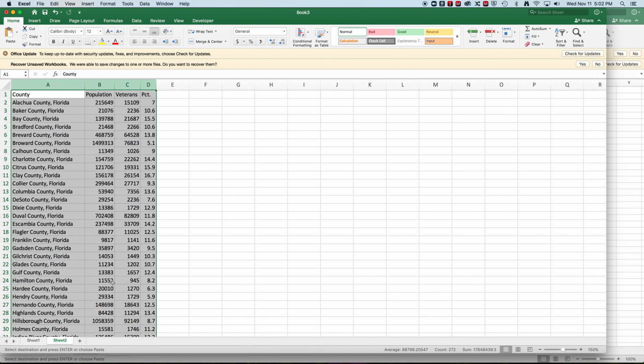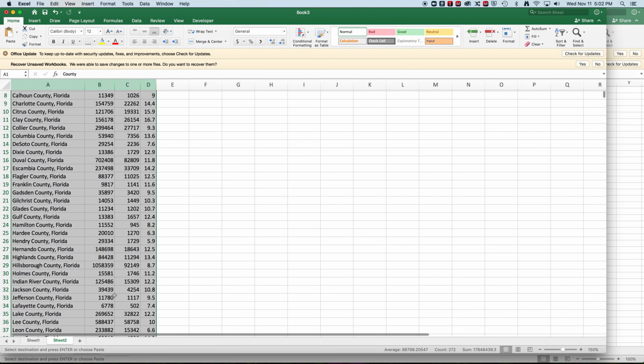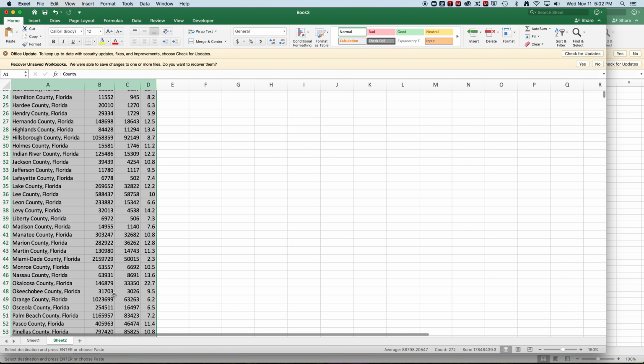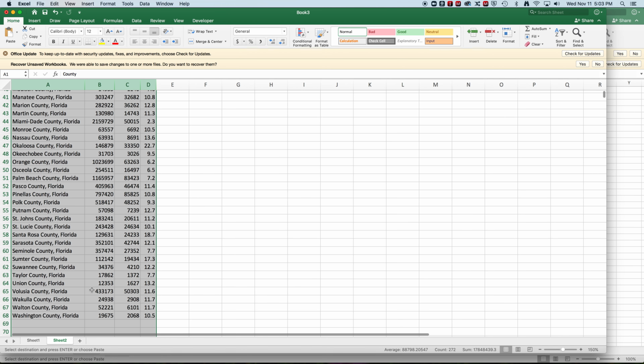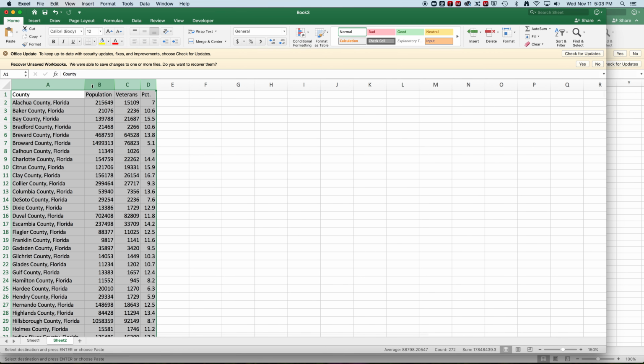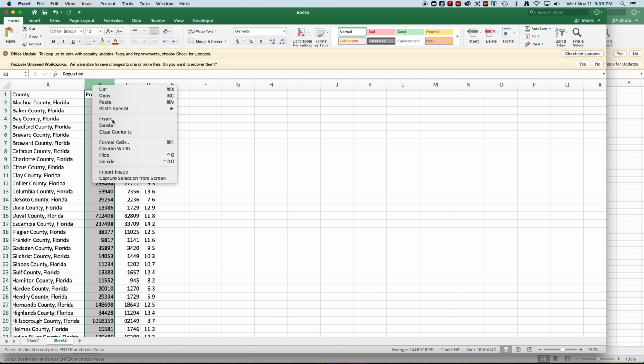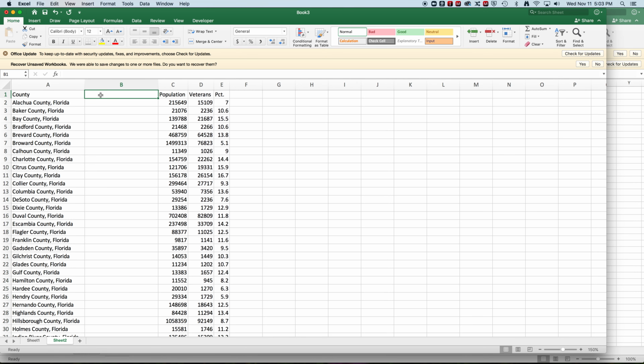Okay, so now if we were going to map this in Tableau as a choropleth, we would need the county and state names separated from one another, and that's actually pretty easy to do. So what I'm going to do first is I'm going to insert one column and write in state, and then go down a cell and say Florida, FL, and then I'm going to autofill it.